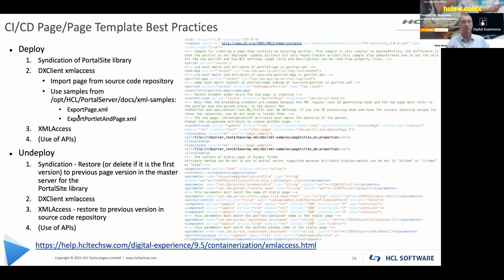You can find some examples of those XML files in the sample directory, and we're actually adding this to our documentation as well. You can also use the XML access, and then undeploying it will be, again, like we did with anything in syndication: just restore it to a previous version on the master server of the portal site library, and then syndicate it upwards again to your production server. You can, of course, use the XML access with the previous version of it as well, etc.